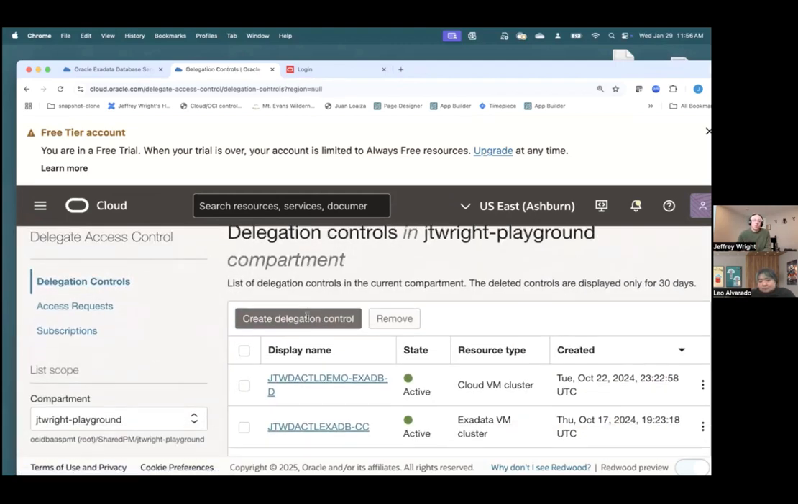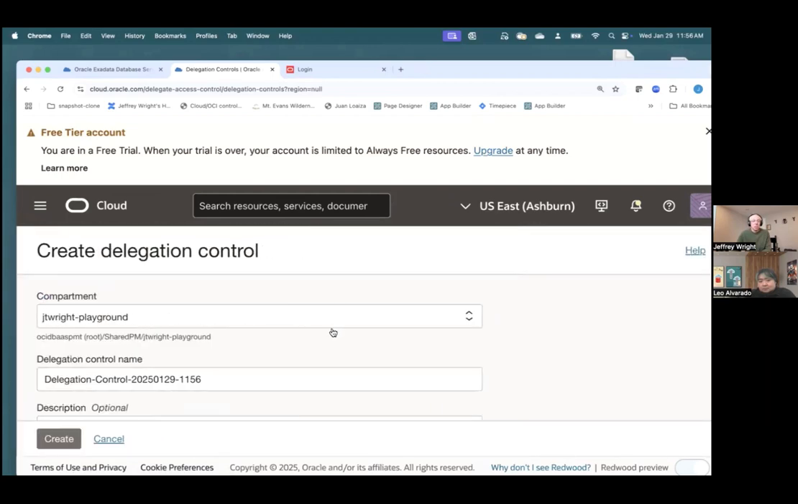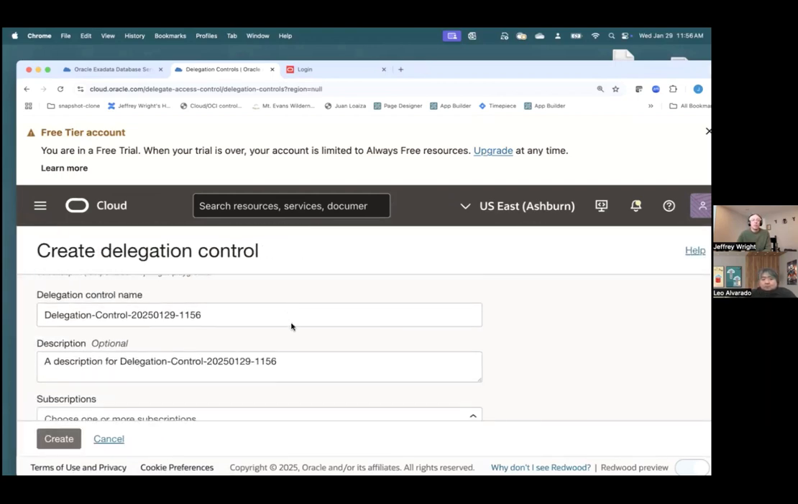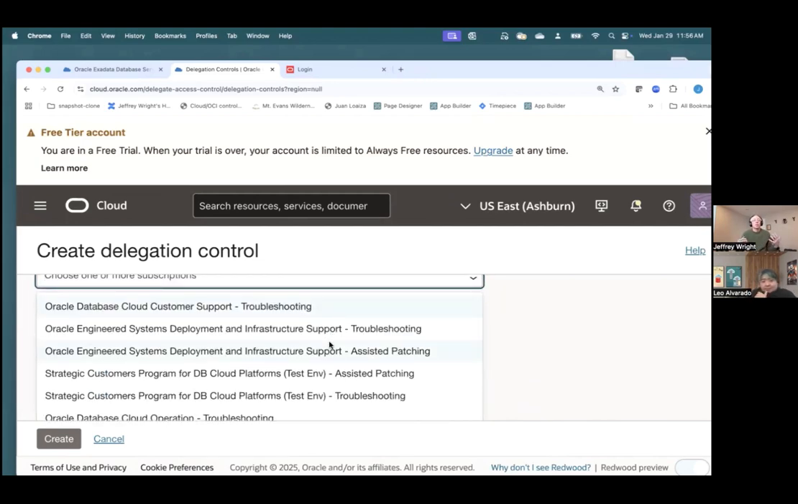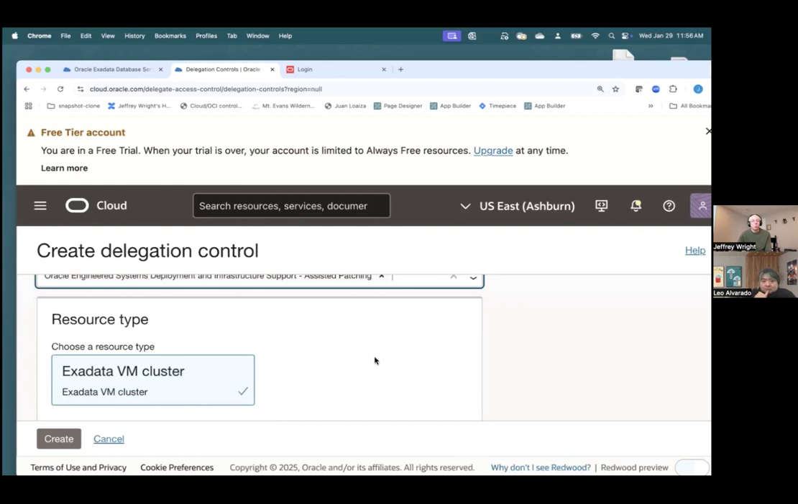Once you've created a subscription, you'll create a delegation control. So you put the delegation control in a particular compartment, you give it a good name, and you can select a subscription. So you might have in your tenancy lots of different things that you're subscribed to. You only need to subscribe to the particular thing that you want. So if your engineered system deployment is infrastructure support, assisted patching, this is where you create that delegation control for that specific subscription.